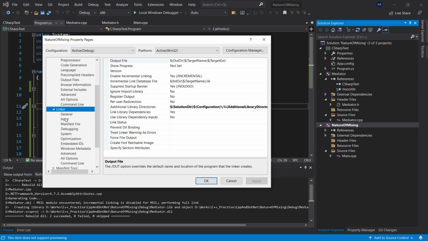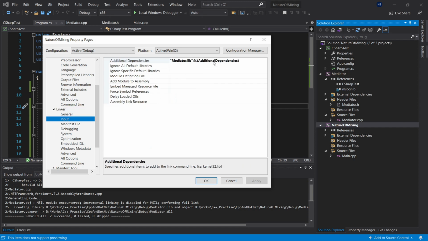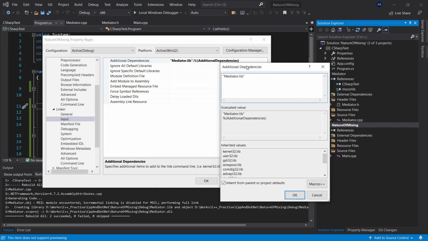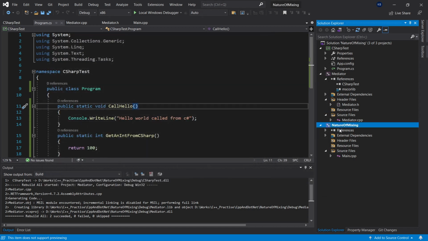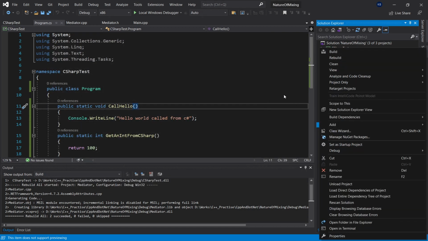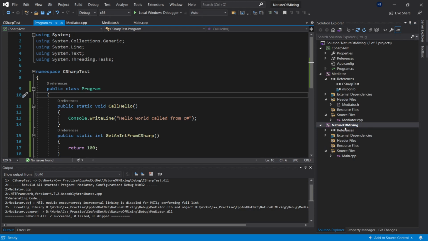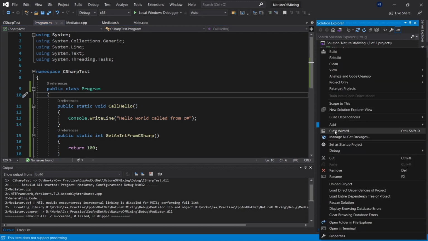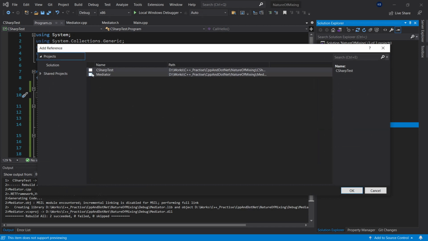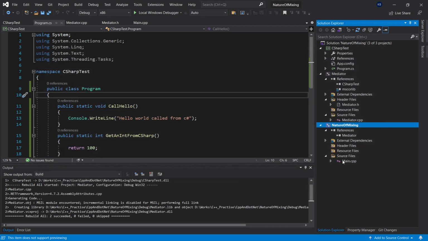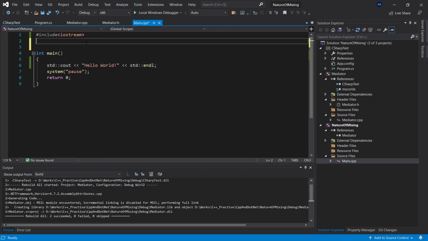Go to linker. Yeah, so we're going to be linking the static library, and we add mediator.lib. Okay, and we need to add a reference to that project. Mediator project. Go to main. Let's see if we can include our mediator header. Yes, we can.